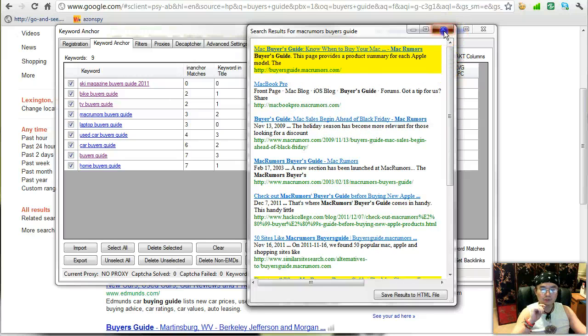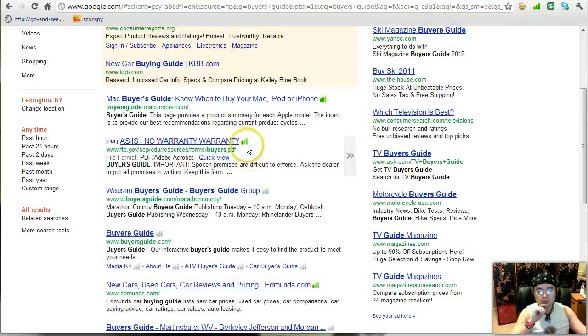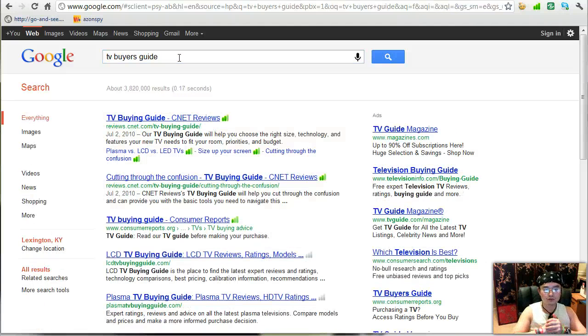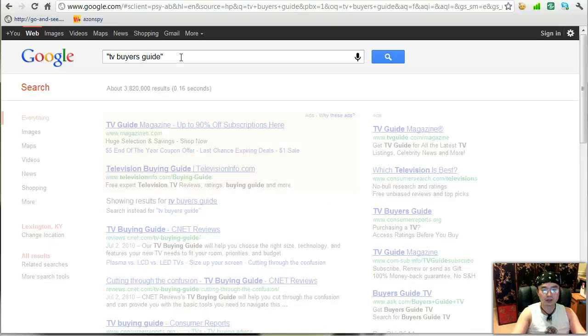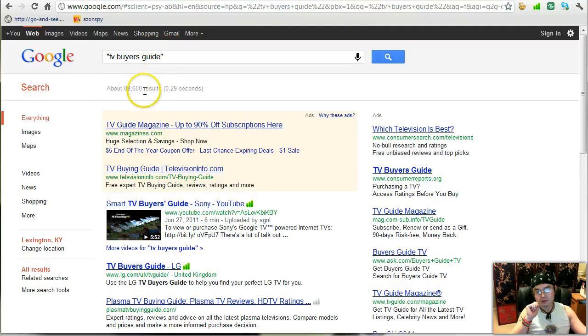Okay, so let me do it manually. If you do not have the money to invest in the software, I'm going to show you the manual way to do this. Okay, so let's try TV buyer's guide. I just don't want to type that much. Traditionally, when we search for keywords, you're probably looking at this number, 3,800,220 results. You'd be like, wow, that's a lot. But if you put it in quotes, it's going to shrink a lot. That's what a lot of other SEO teachers teach you, right? So it's 89,600. Wow, so that's nothing.